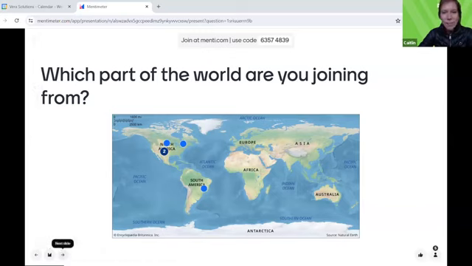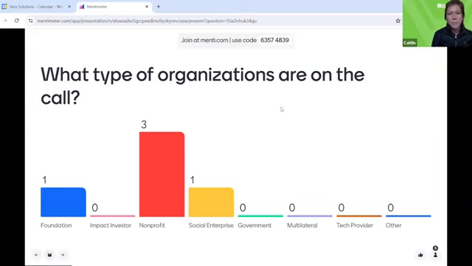Okay, great. One foundation, social enterprise, quite a few nonprofits. Perfect. Super. That's a nice blend of organizations and blend of use cases. Great.